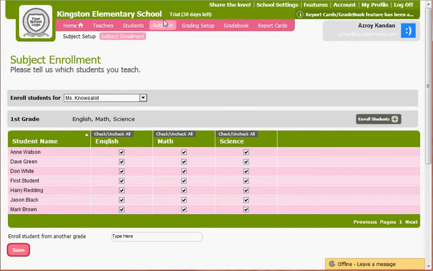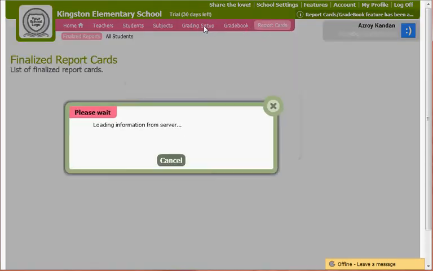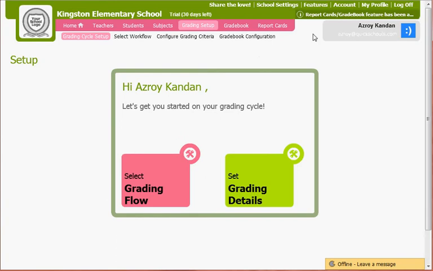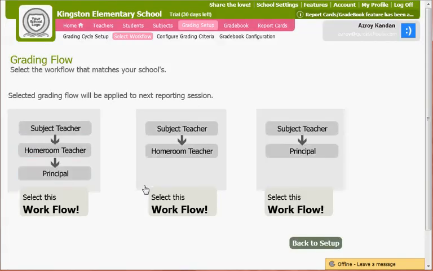So the last part, once subjects are set up, you can now start setting up the report cards. So we're going to go to grading setup, grading cycle setup. Again, we see the big buttons that tell you what you need to do. This grading flow corresponds to this screen here, select workflow, and this grading details corresponds to this configure grading criteria. So let's start by select grading flow. Which grading flow shall we use? Subject teacher, homeroom teacher to principal, subject teacher to homeroom teacher, or subject teacher to principal. Let's use this one over here.